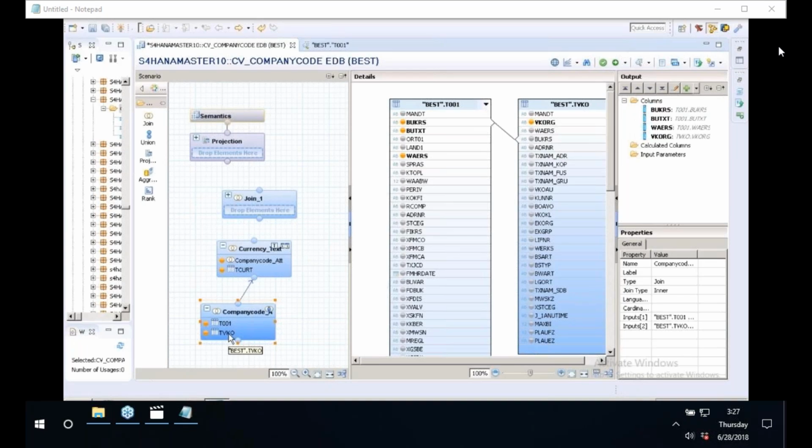So in here, what I'm trying to do again is link the output of the currency text to the join one. So what I would like to achieve over here, right click on the join one, click rename.